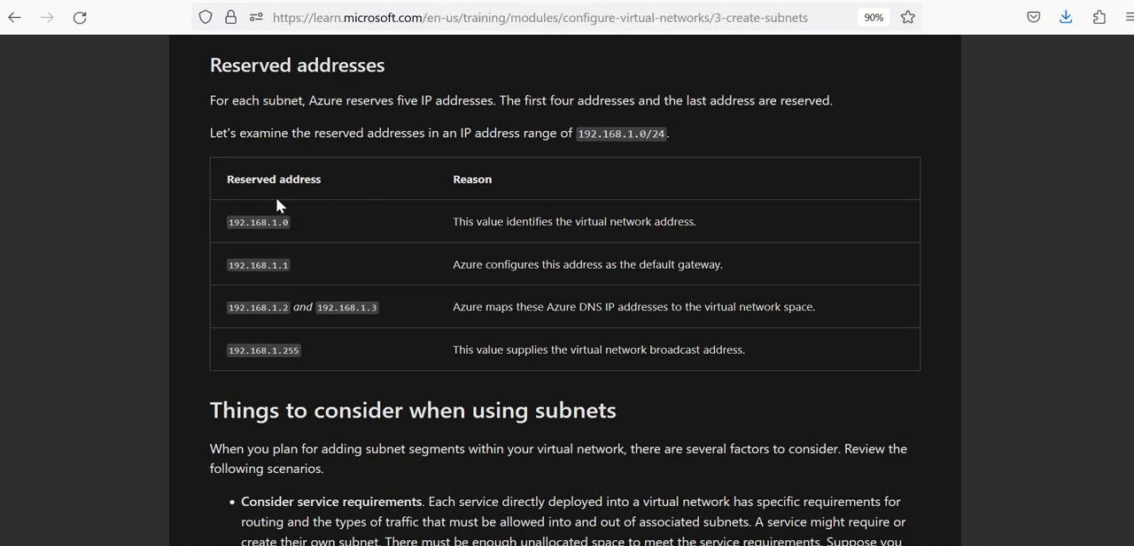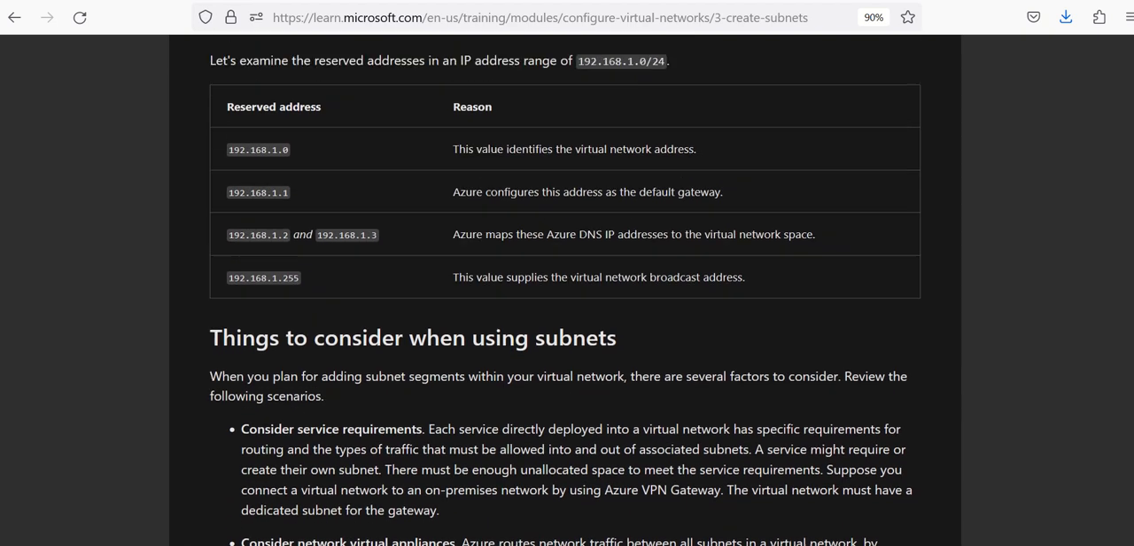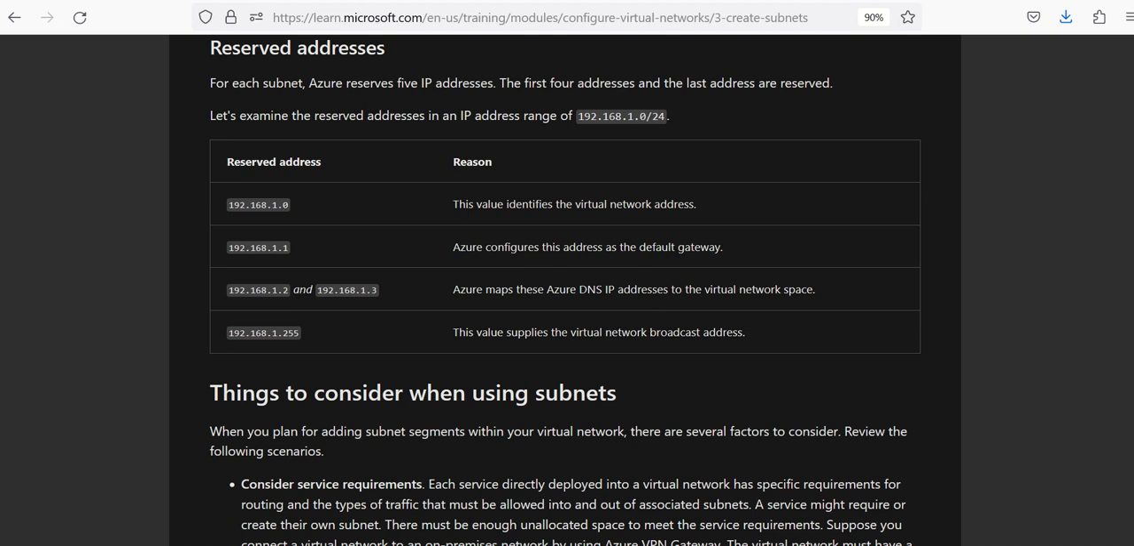And then we have the reserved addresses, for example, 192.168.1.0. This is just trying to identify the virtual network address. 192.168.1.1 configures the default gateway. 192.168.1.2 and 1.3, Azure maps these Azure DNS IP addresses to the virtual network space. 192.168.1.255 supplies the virtual network broadcast address. So these five are reserved addresses for this range, slash 24.